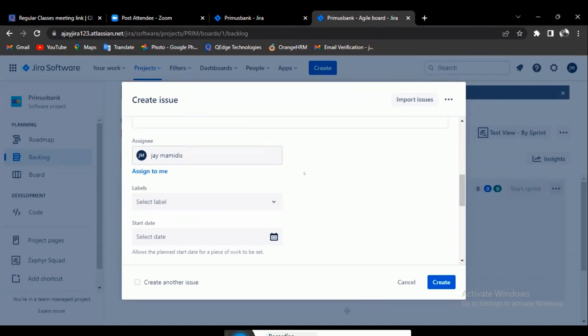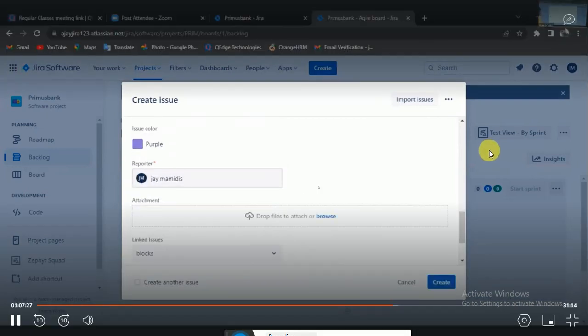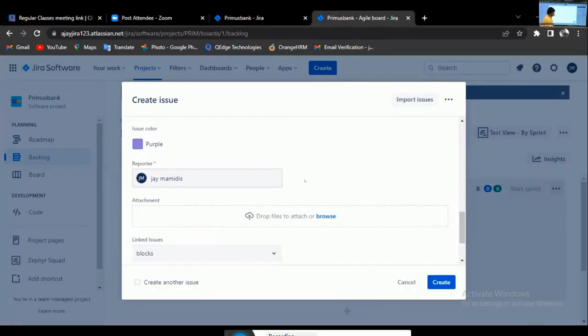You are assigning test case related work to me, and code related work to Sweta. Rest of the work you are managing. Right. And scroll down. Remaining all are optional, not at all required. Colors and all not required. Labels, comments, colors. Click on create.